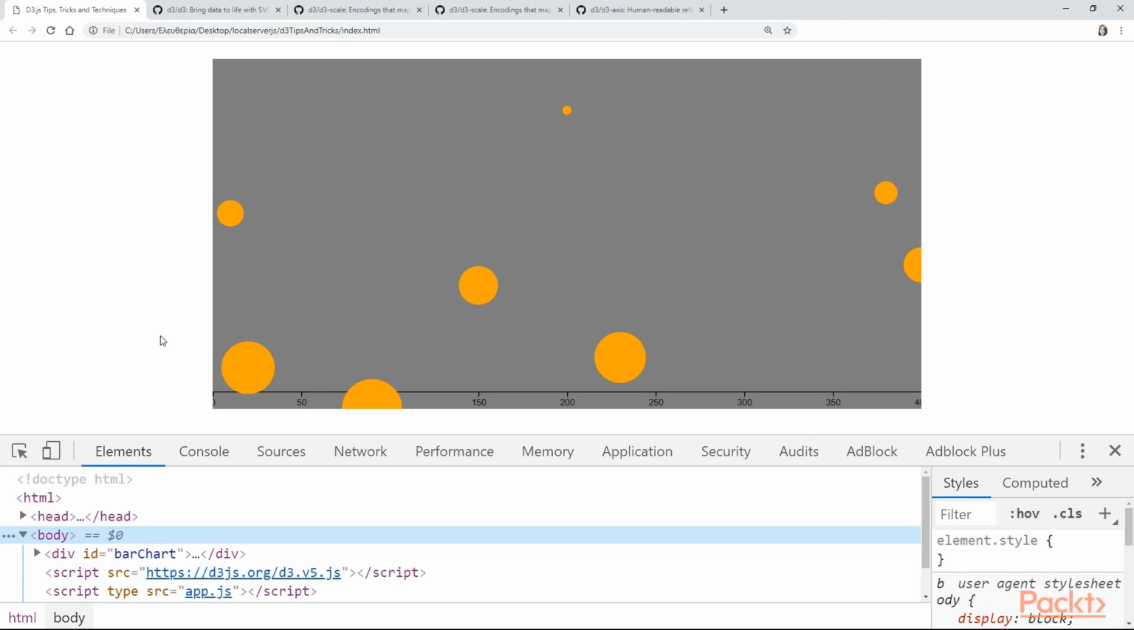And if you did everything as I did, then you should be able to view your axis. It starts from 0 and it goes through 400. That's it, guys. You just wrote your very first code in D3.js. You have your circles, you have your x-axis, and I hope that you are excited and ready to continue.